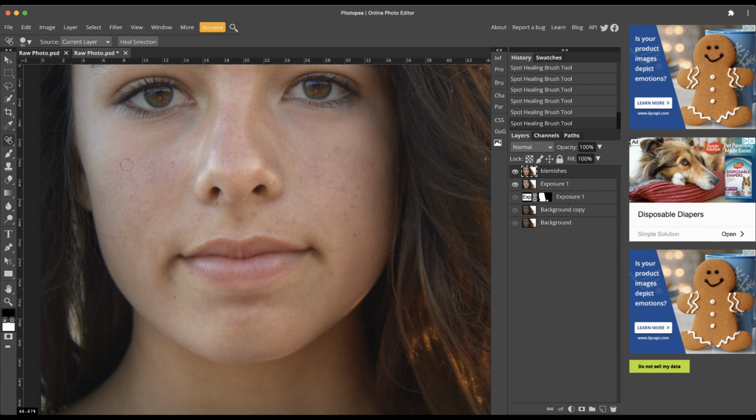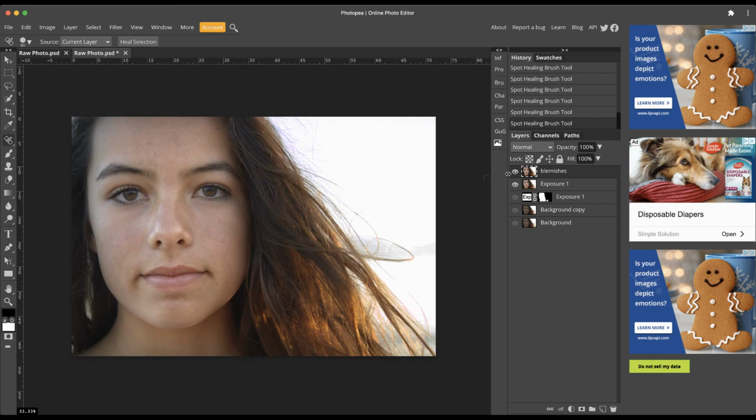All right. And there is the spot healing brush. So you've got before and after. Let's pull back a little bit. Oh, wrong button. Right. Before and after. It's very subtle right now. But if I keep going with it, let's see where it goes.